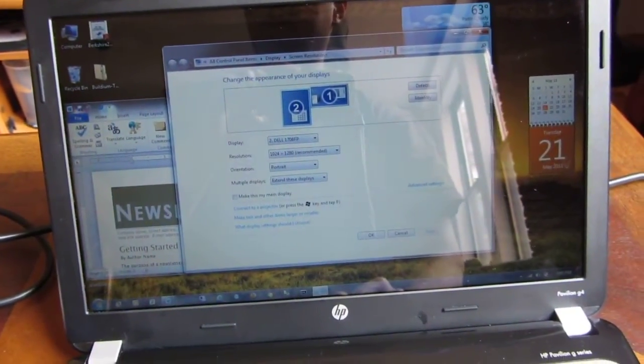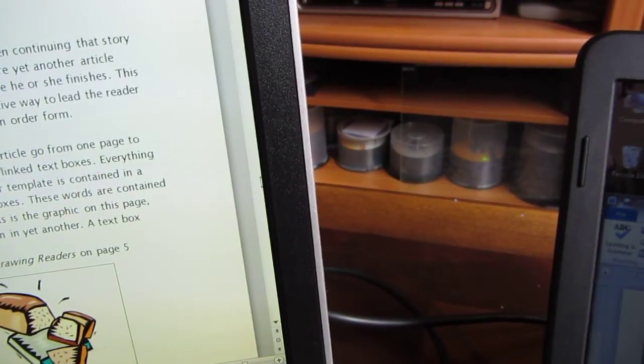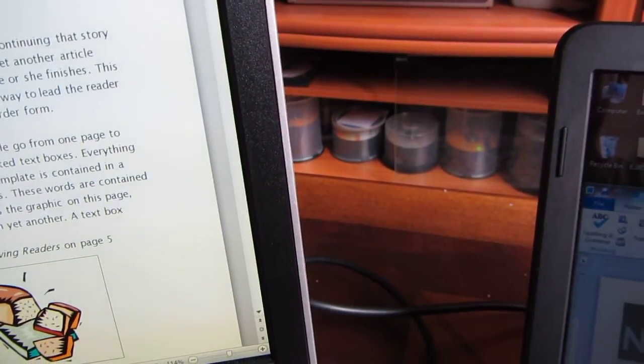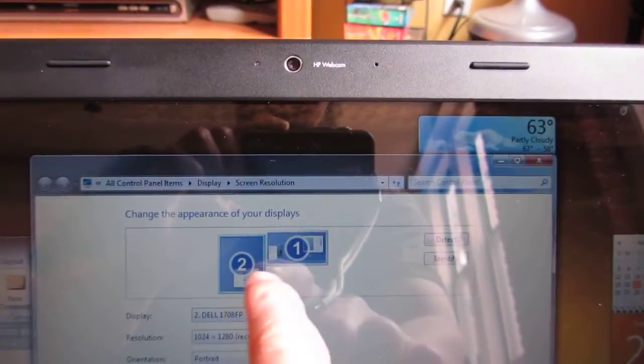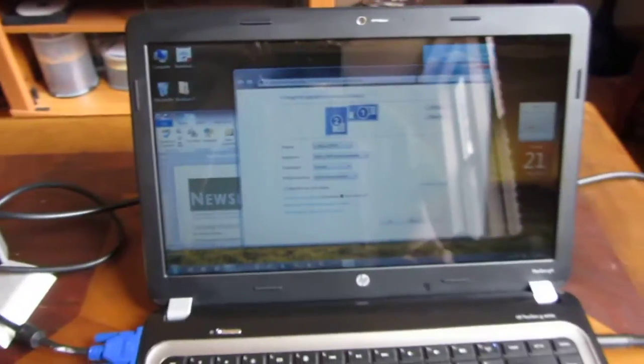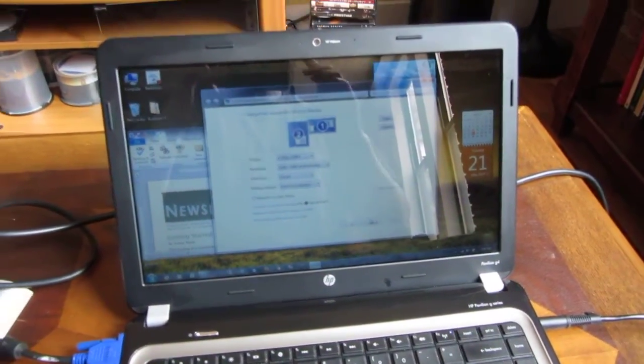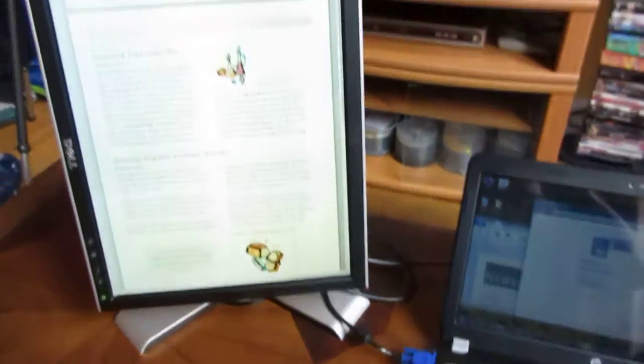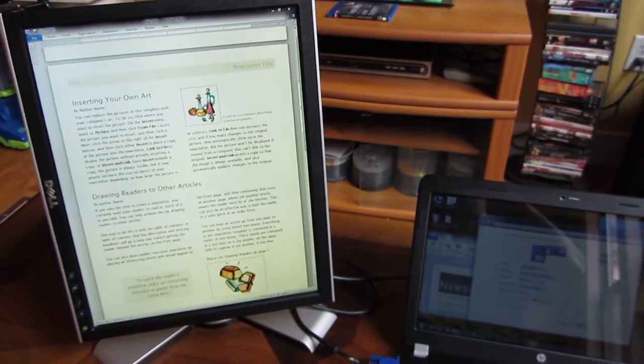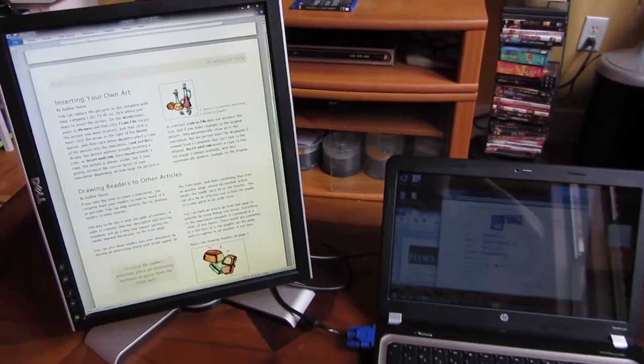So if I move my mouse here, I actually can't move my mouse over. I have to go up here, and then it enters from the bottom, just like the orientation has here. So that's how the multiple screens work for hooking up an extra monitor to a laptop.